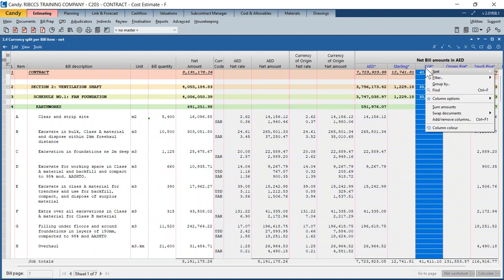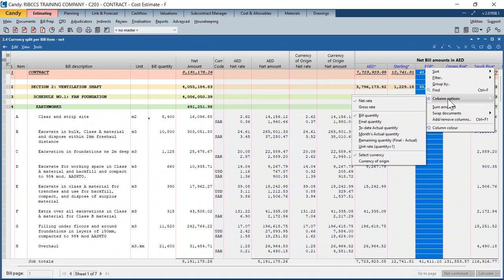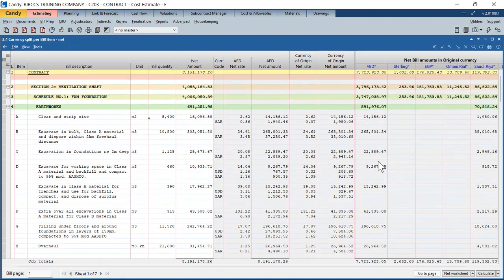I could just right click on the currency code column, right click, column options. I say, all right, instead of showing the base currency or the pricing currency, can we please see the breakdown in the original currency? So here it says, okay, the net total on this project is 8.1 million, correct? And of that 8.1 million dirhams, you need to account for 7.7 million dirhams in AED. You need to purchase pound sterling, 2,632 pounds sterling, 176,000 Egyptian pounds, 13,789 Omani Riyals, and 119,000 Saudi Riyals.